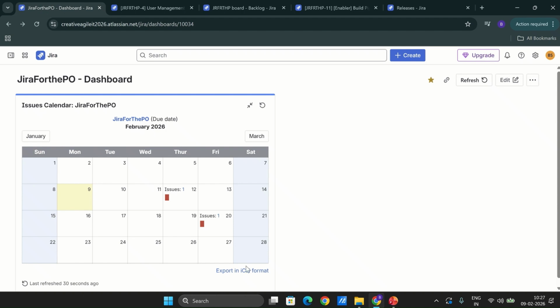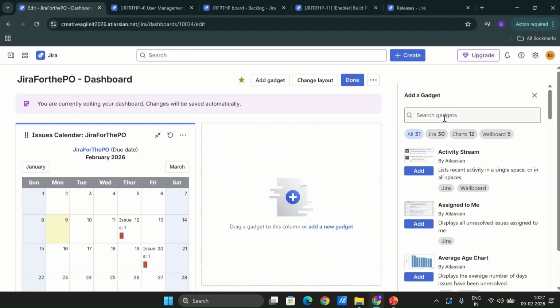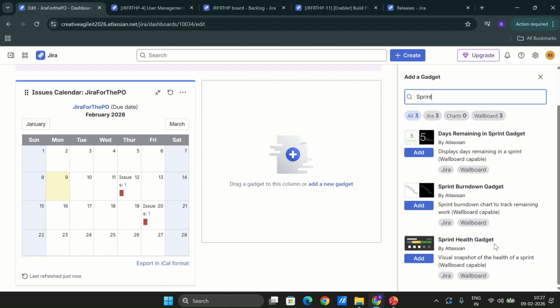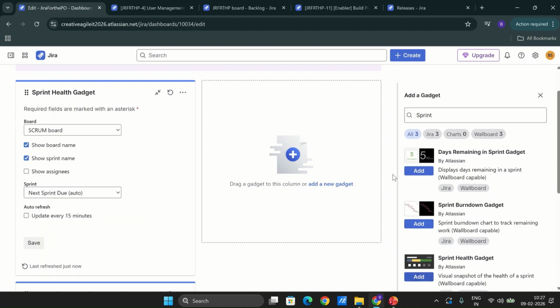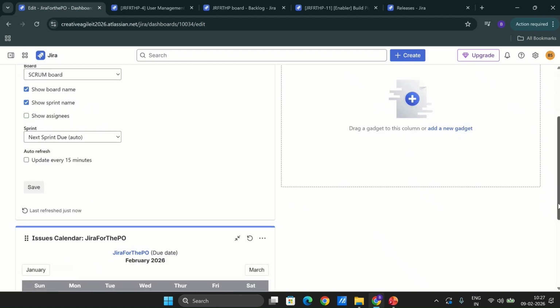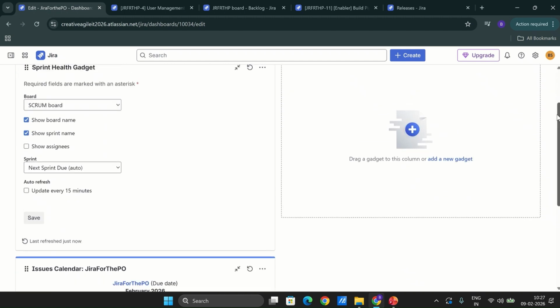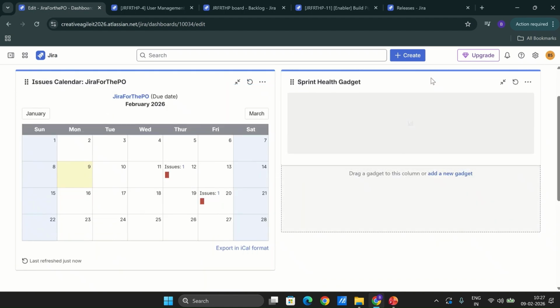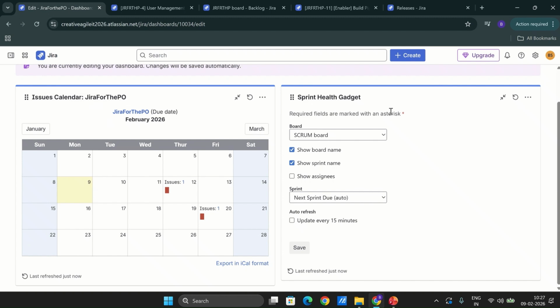Another thing is, let's say we want to add a Sprint Health Gadget. So what we can do is type Sprint, and this is our Sprint Health Gadget provided by Atlassian. If I add it, this gets added, and we can always drag this one. We can say, okay, we want to place the Sprint Health Gadget next to the calendar. So now we have the calendar, and now we have the Sprint Health Gadget. Now we have to select the board.